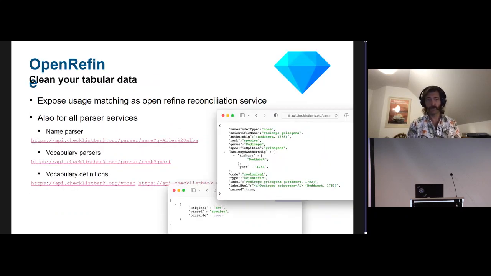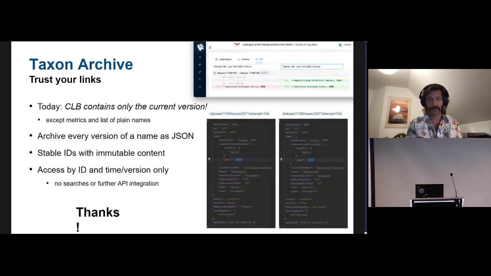We have on the table OpenRefine as an idea to expose those services, and also all the other parsing services that we have, especially all the vocabularies. For example, below you see the German rank Art is then parsed into species, which is actually the one that we want to be using in the API. Next slide, please. And I think that's the last.